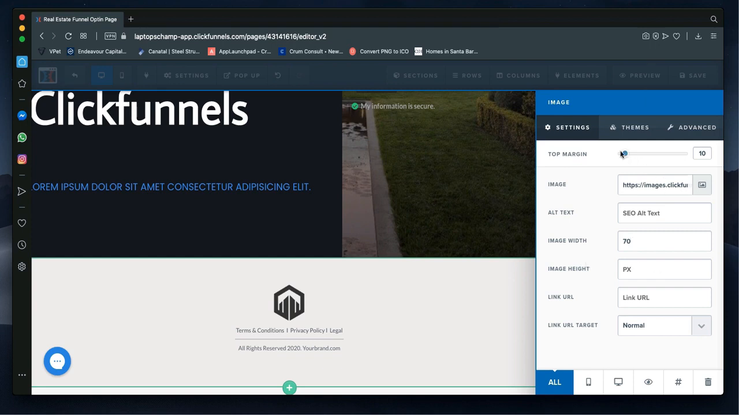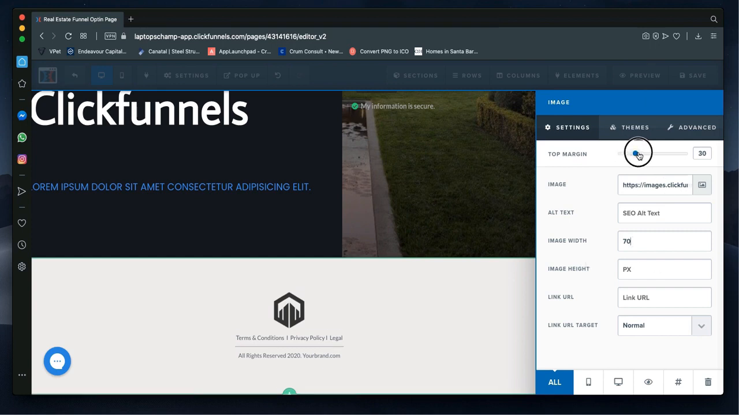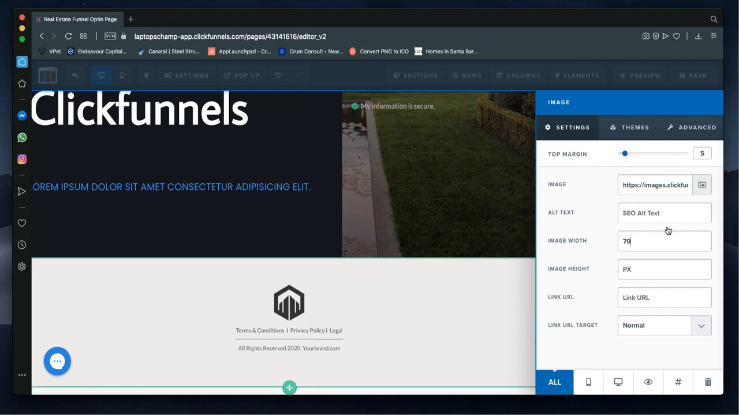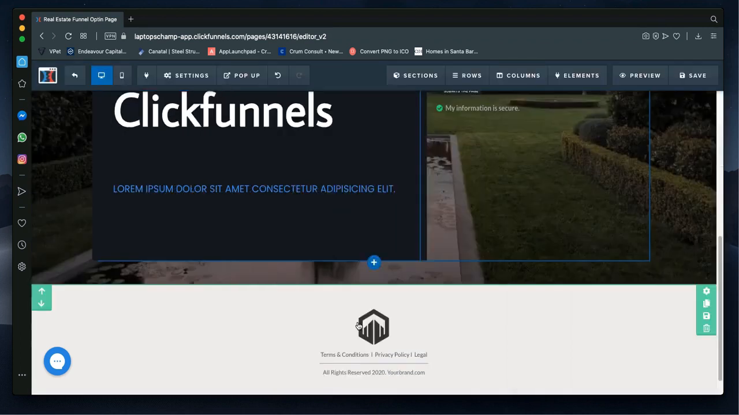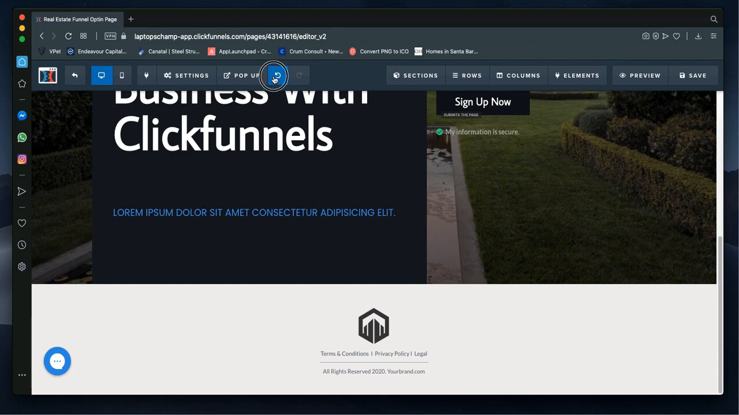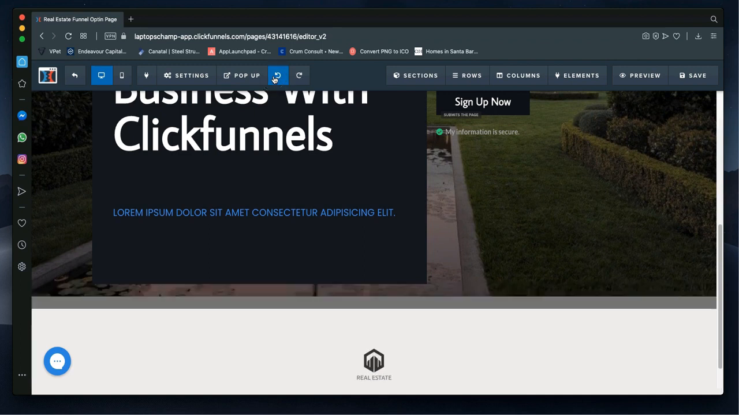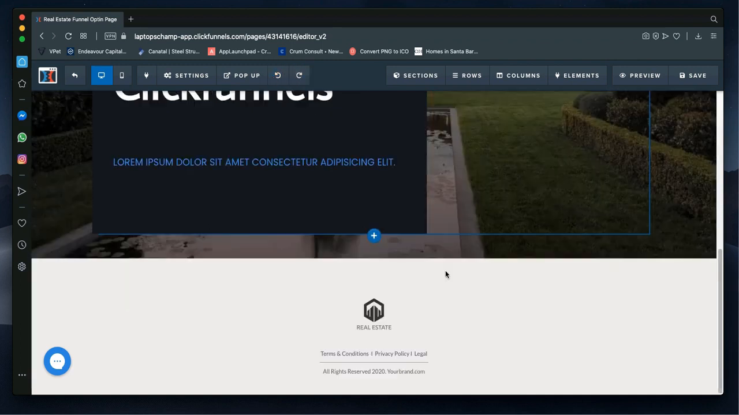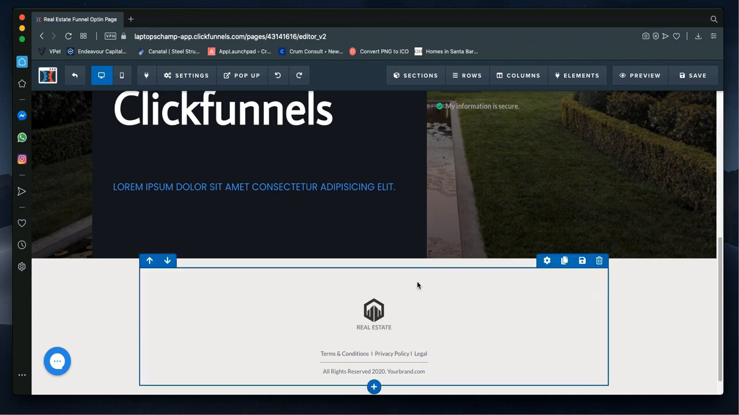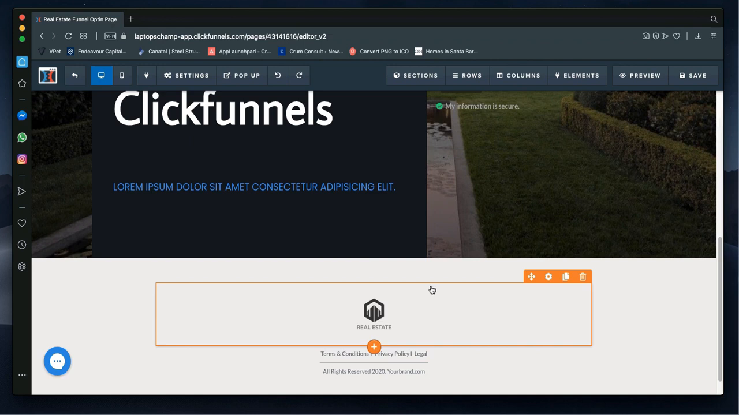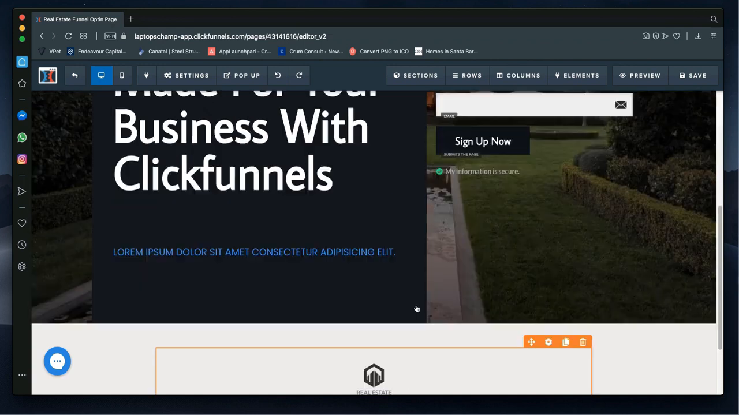We could increase the top margin, decrease it. All right, so we can add SEO alternative text. Same thing up here, like SEO metadata. You could do the same thing here, and that's how to tweak images. All right, so let's return back to our default logo. So that's basically how to edit images and text in the page.